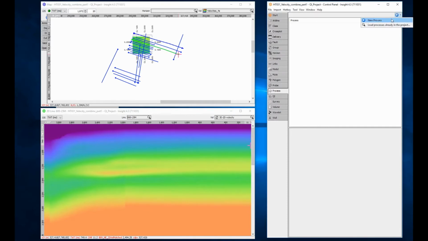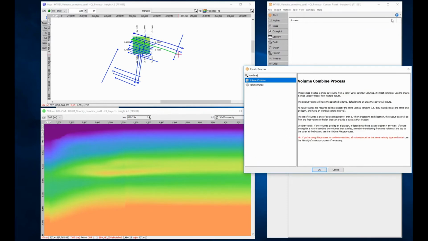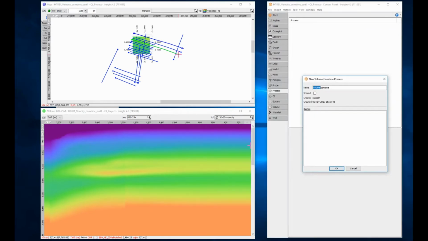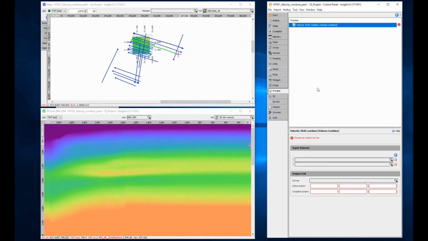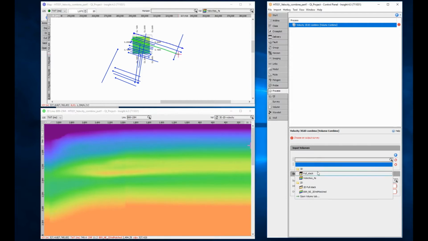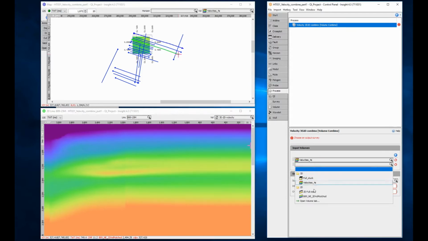The process will accept any combination of 2D and 3D as input, but all volumes must have the same velocity type and the same vertical sample interval and start values. Use the velocity conversion process if adjustments need to be made.